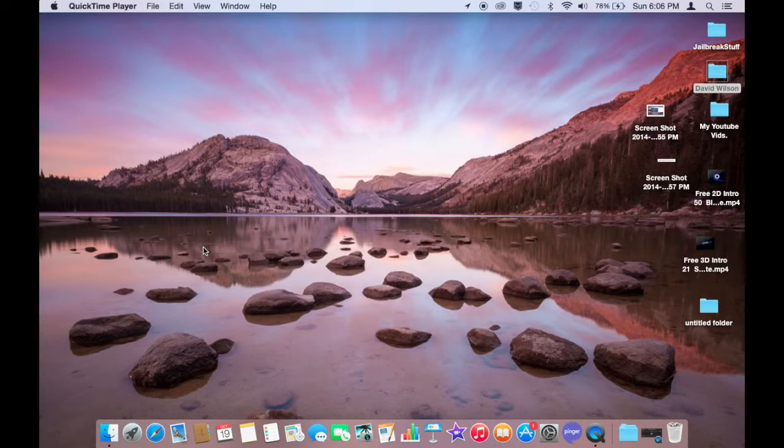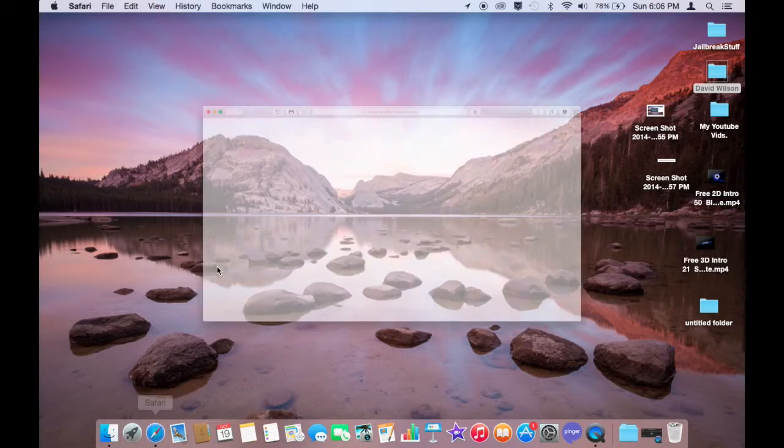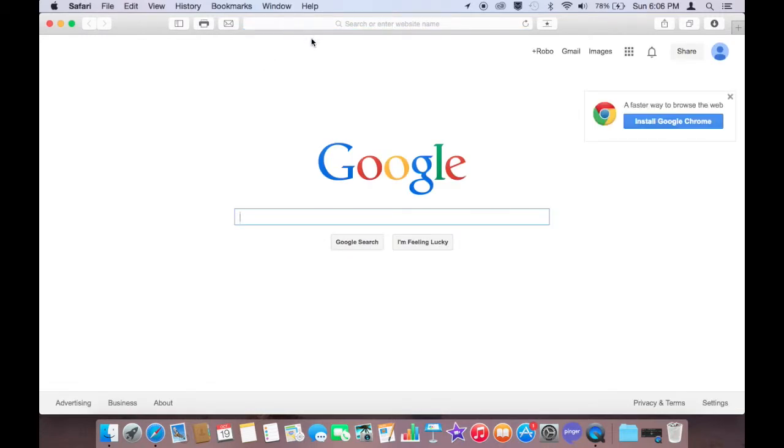First thing I'm gonna show you is Safari. So let's just go into Safari. Now, you're probably wondering, in the new version of Safari on OS X Yosemite, how do I get into full screen mode? Well, it used to be over here. It's not there anymore, as you can see. It's crazy, but it's actually over here now.